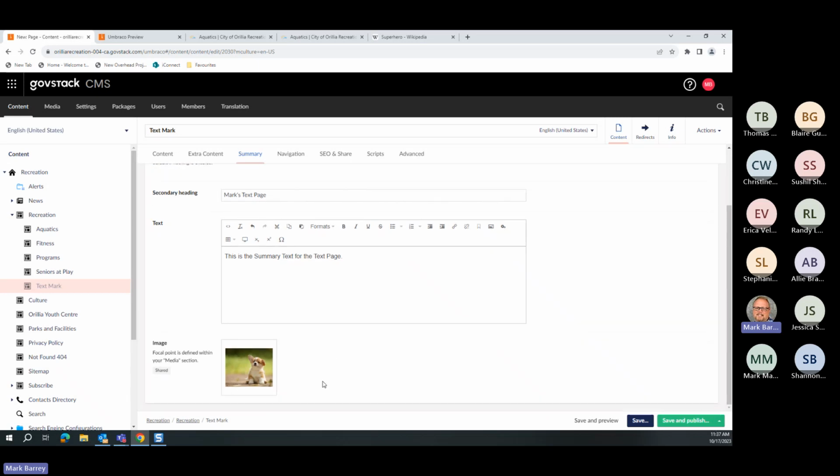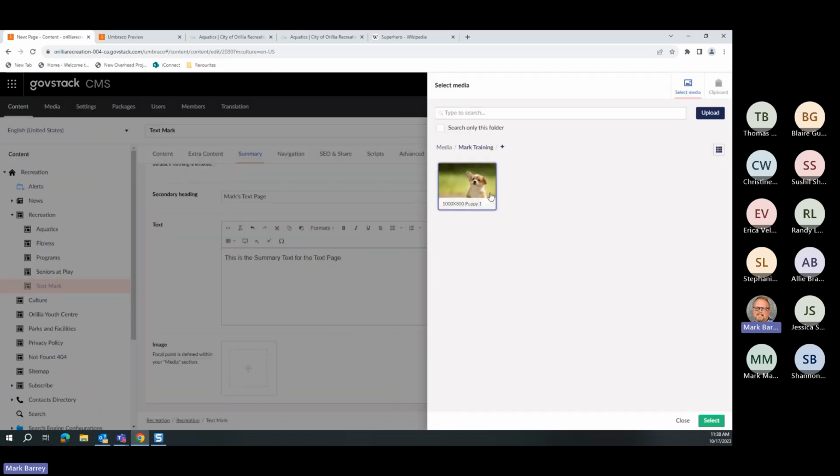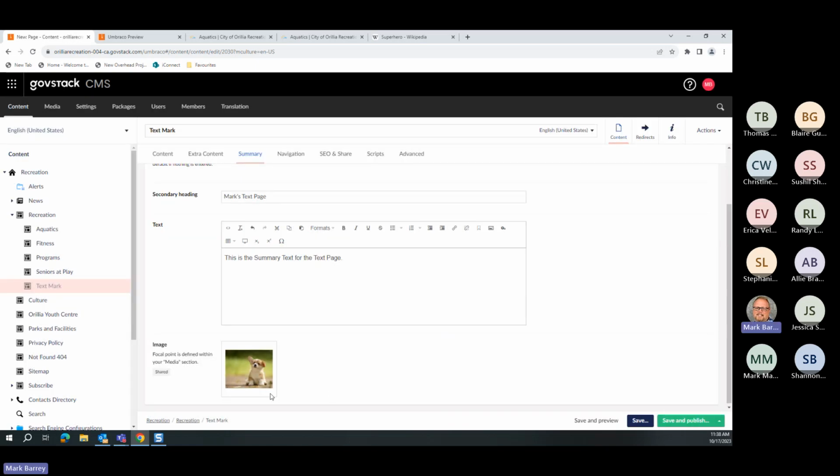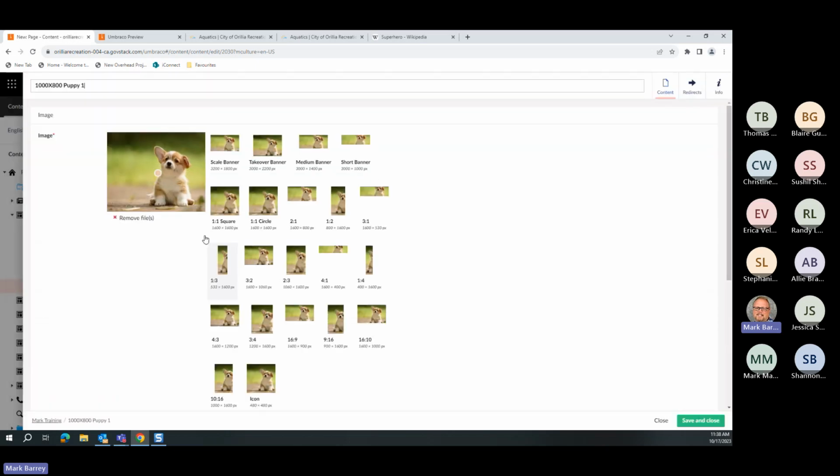Now, when I look at the picture, there are two little pieces on it. There's an X and a pencil. If I click the X, it would just remove it. I can click on this and go pick a different picture if I wanted. If I want to use the edit pencil, well, what's that? When I click on that, it takes me in there and says, here's the picture. But you'll notice every single aspect that this can be used throughout the site is already done.